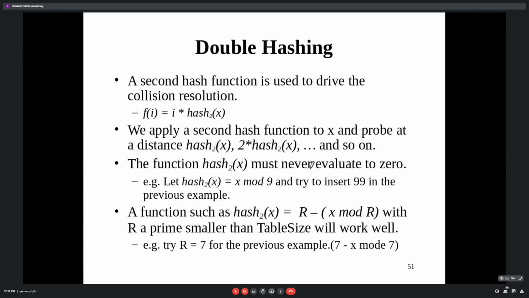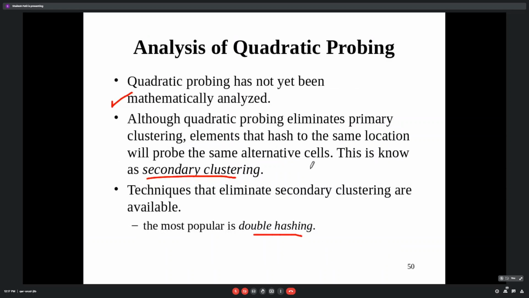Any doubt with these two techniques? Sir, can you explain secondary clustering once more?